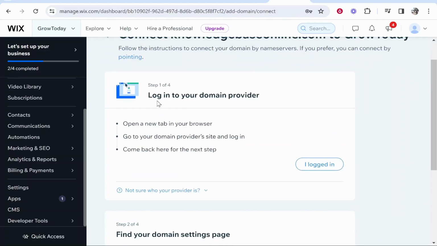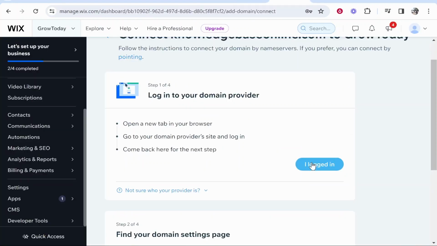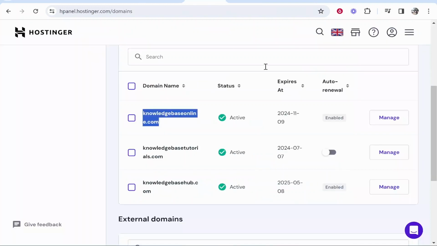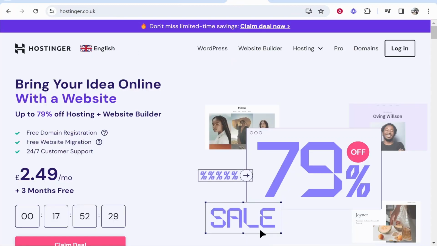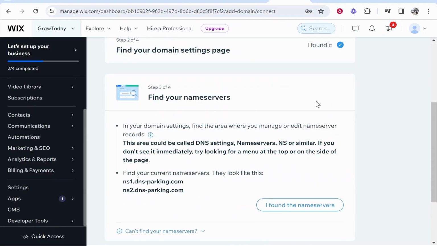And then what you need to do now is log into your domain provider. So we should already be logged in. If not, go ahead and log into Hostinger. So click I've logged in and it will take you to the next step where you need to find your domain settings page. And we need to go ahead and find the domain settings page on Hostinger. So go ahead and click on your domain or just go to manage next to your domain here. So once you've done that, you then want to go ahead and click I found my domain settings.